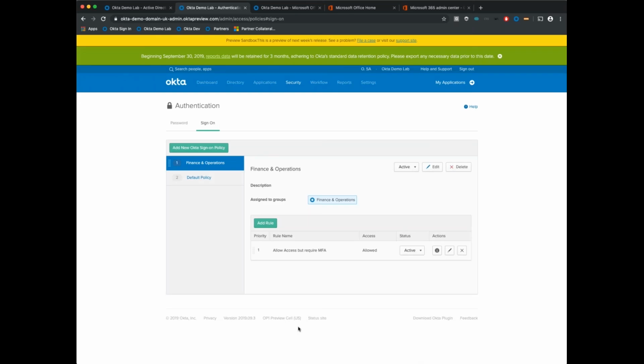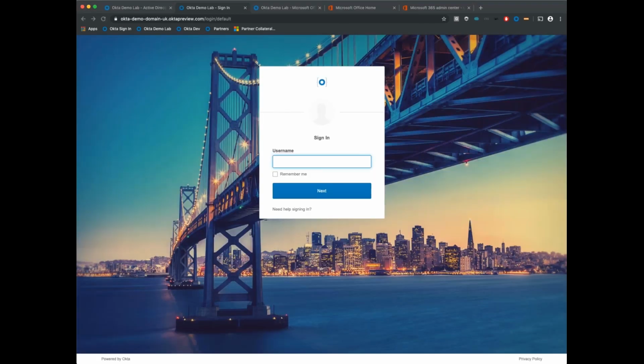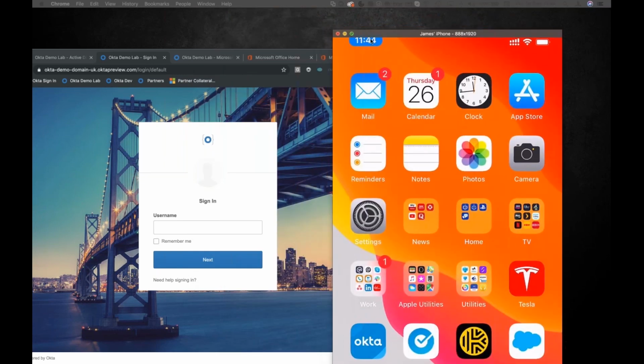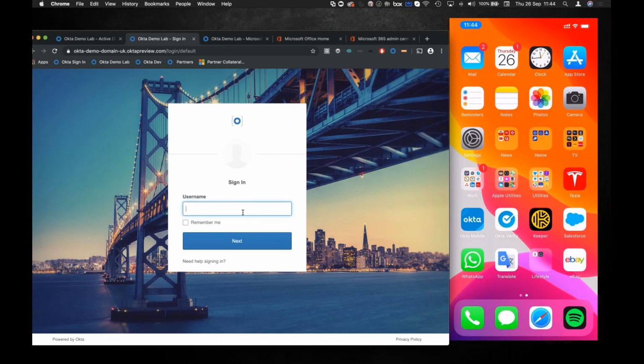So let's actually now log on as Hugo and actually show you MFA being set up. So I'm just going to switch my screen here so I can show you MFA being set up at the same time. So let me just move my phone over. So I've got my Chrome window here again. And I've also got my mobile. So now that I've signed out of my user, I'm going to log on as Hugo first.